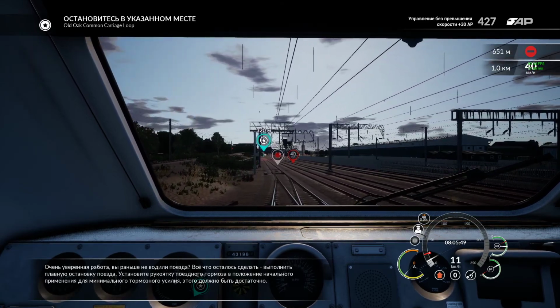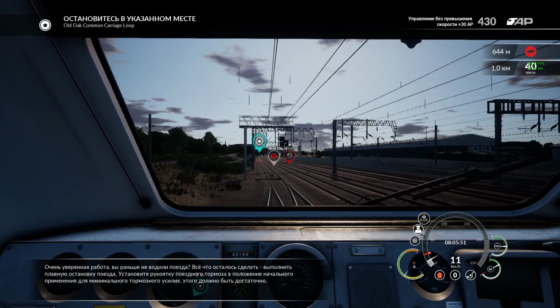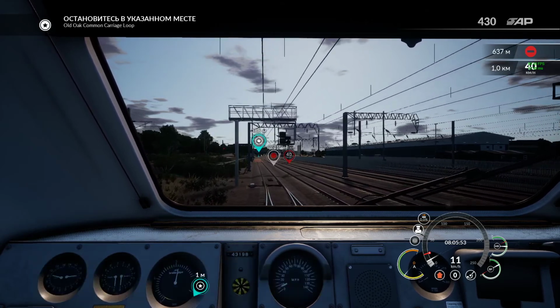Set the train brake handle to initial to apply a small amount of braking force and let the brakes do the rest.